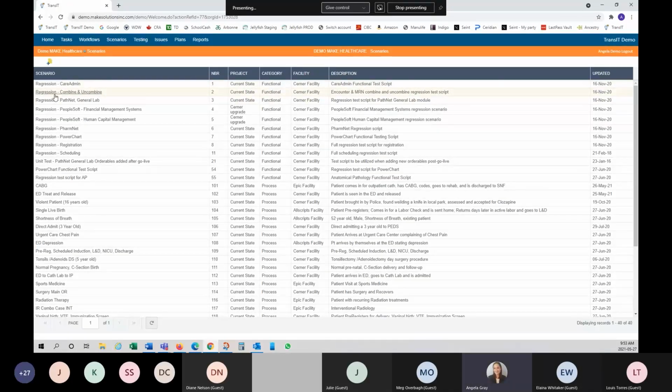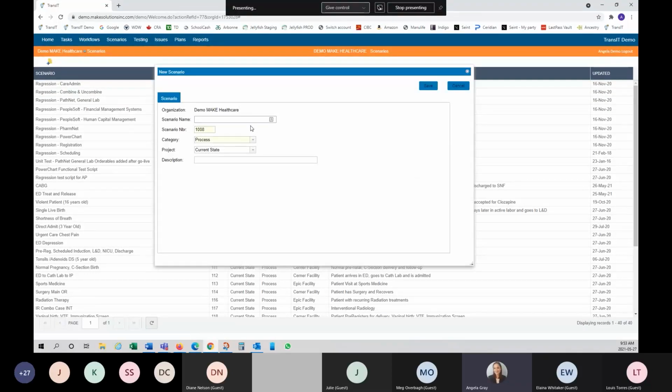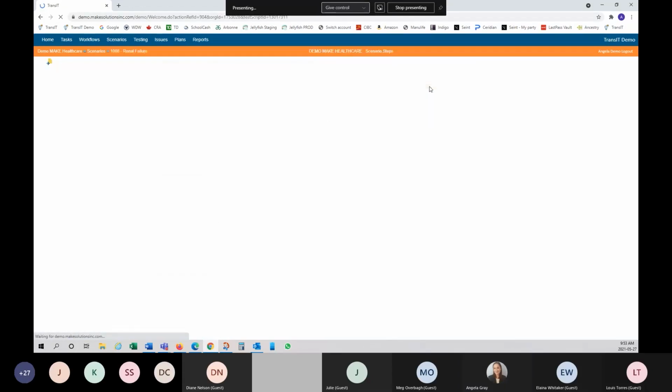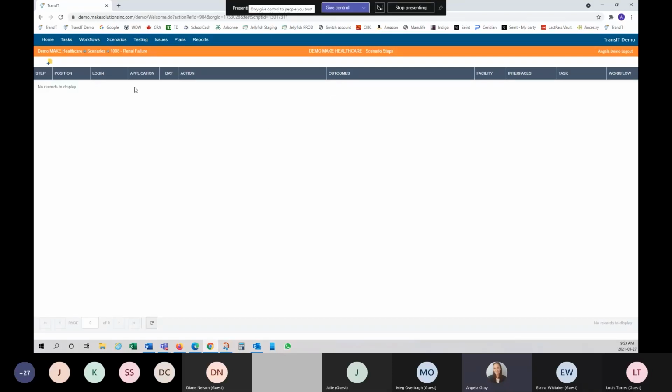So the first thing you're going to want to do before you start with your Excel spreadsheet is create the name of your scenario, give it a number, and then select the category in the project and click Save. So of course that's brought me into a blank scenario because I've got nothing added in there yet. So now I'm going to open up my spreadsheet.